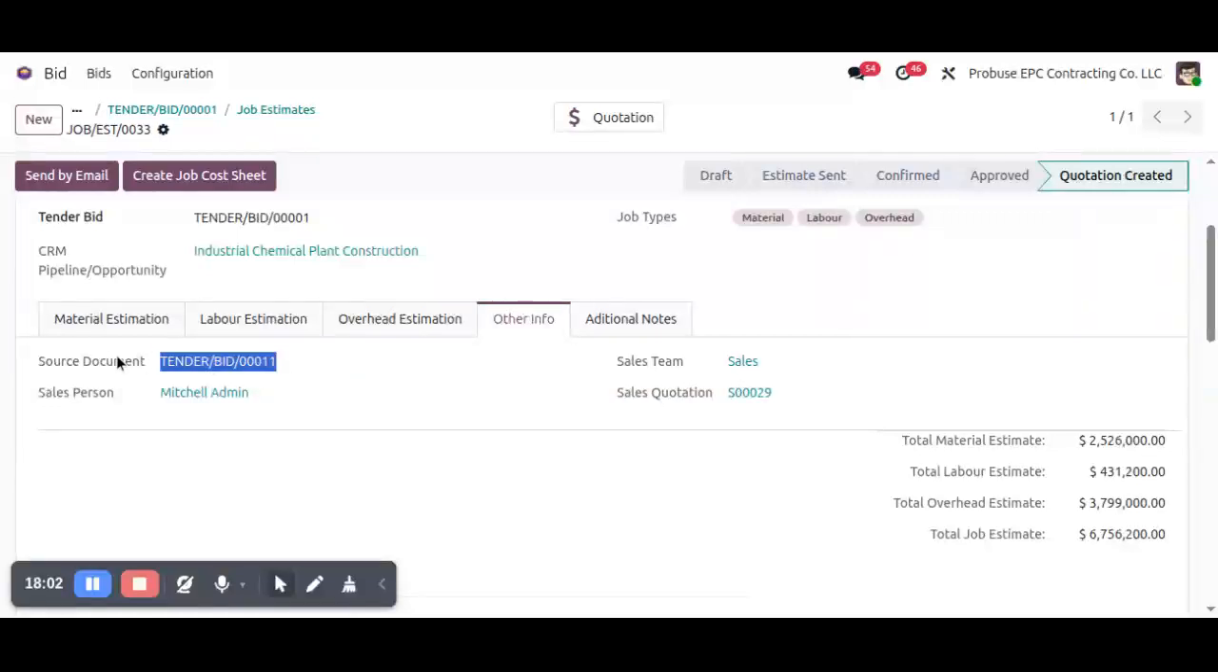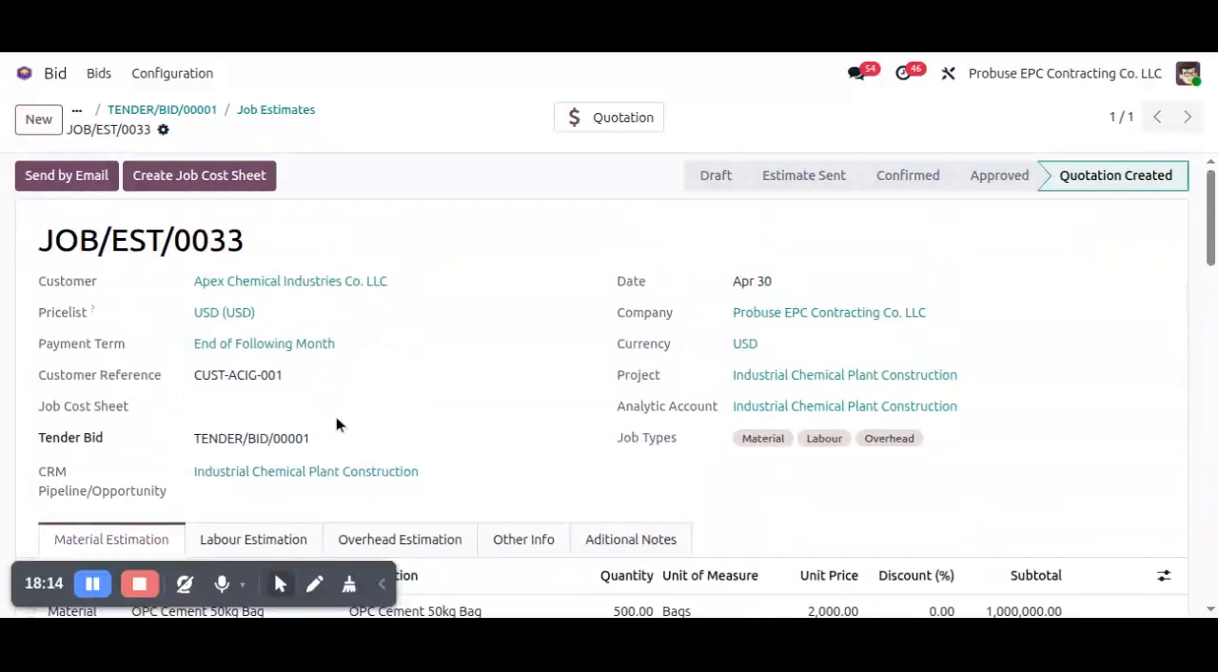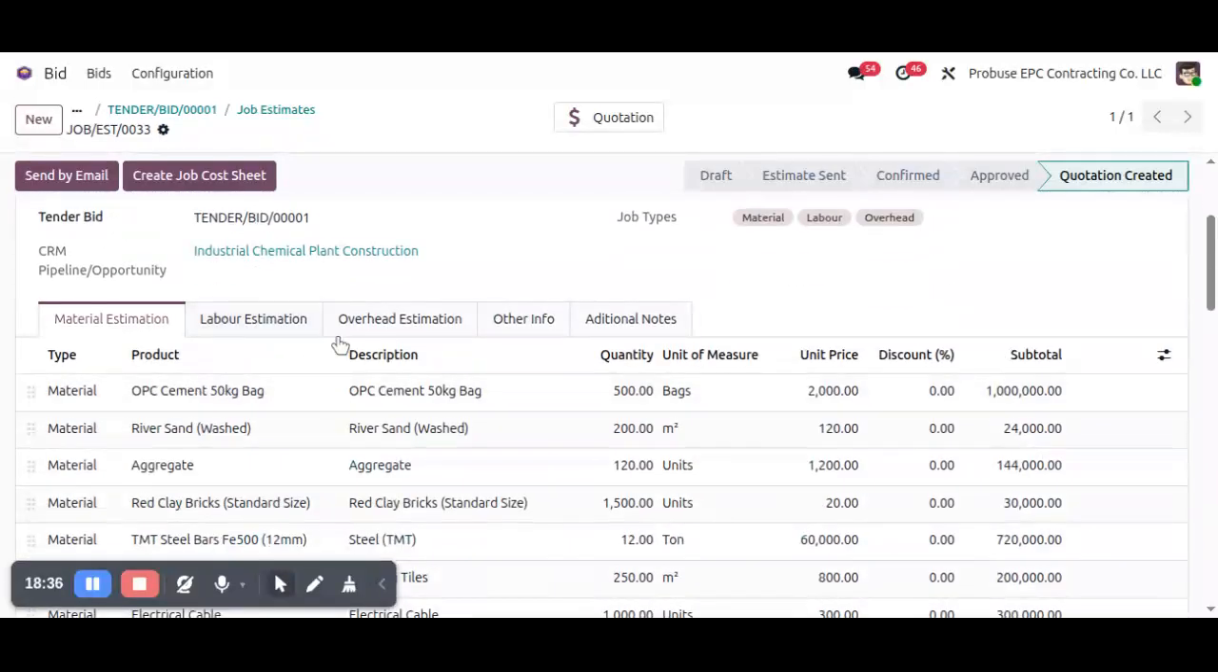Then we have a linkage of the tender bid here, and it also includes additional lots. Here we have to create a job cost sheet for our material, labor, and overhead, but this flow we will see in a next phase. First of all, we have to create this job cost sheet via the tender bid to manage our estimate.